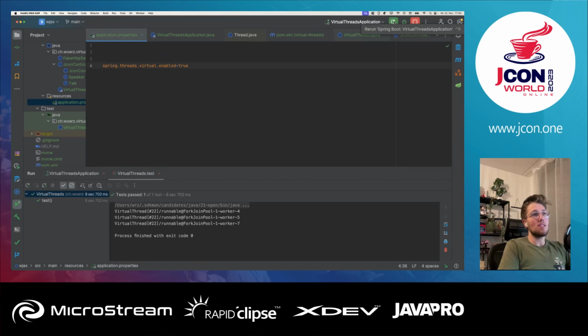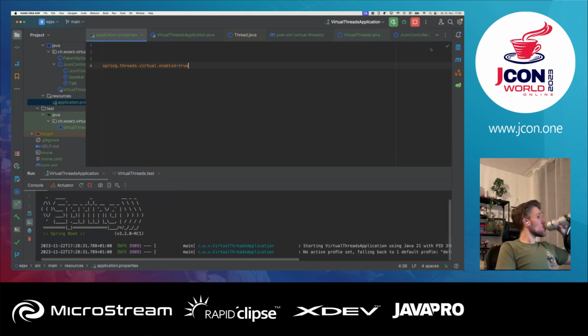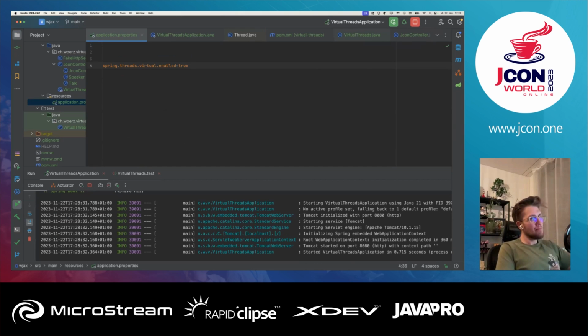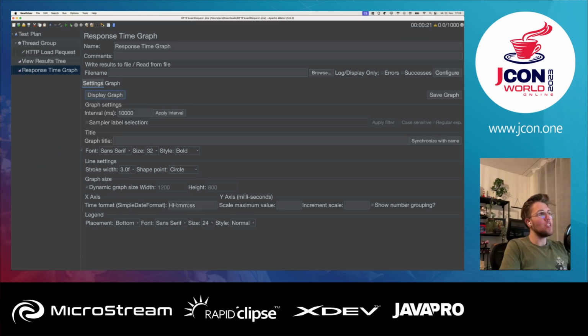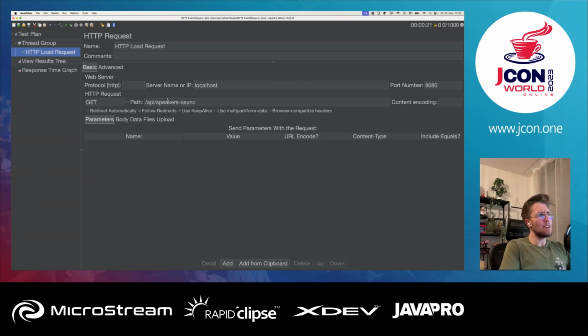So I now restart this application. Now we see it already restarted. Now let me show you JMeter again. Now I have not changed anything in my code. But what I do now is I change this back from speakers async to speakers like this. And I just rerun the code. And this is basically exactly the same thing as before. We start up 1,000 threads, 1,000 users, and just send the requests against our endpoint.